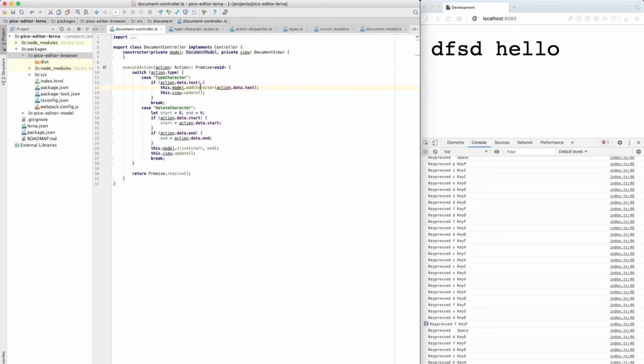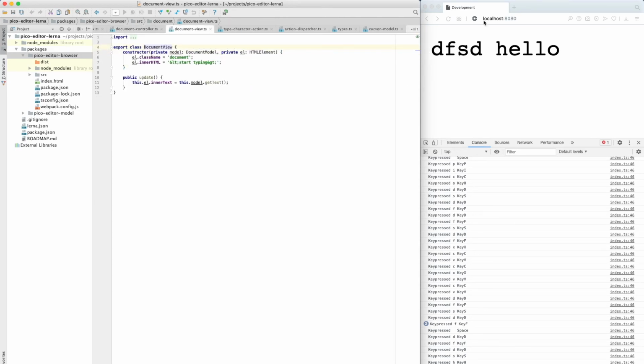And the wiring element comes actually in the next line. This view update is being called after we modify any model. So again, the controller here knows both about the document model and the document view. The document model is a container for your data. So it is a container for the text that is currently being displayed in the editor. And the document view is a class that is responsible for displaying that content.